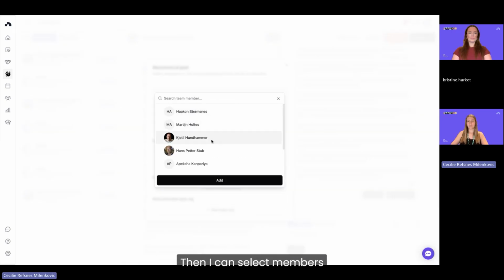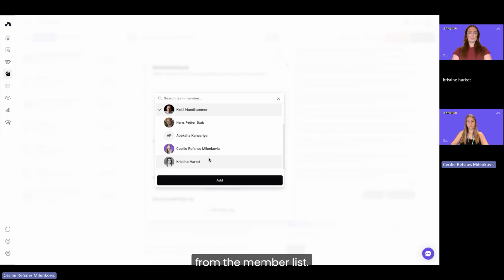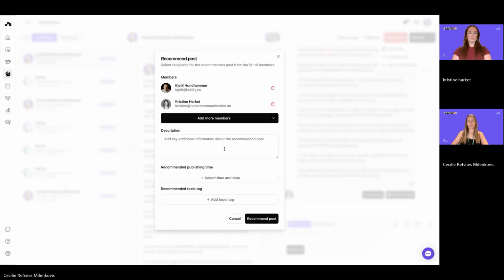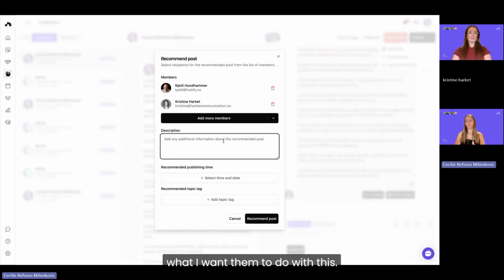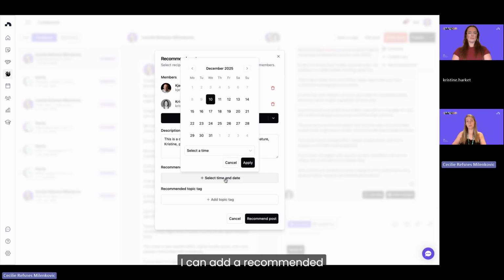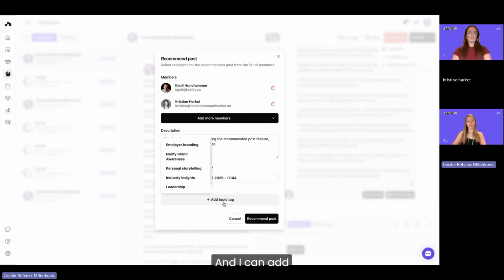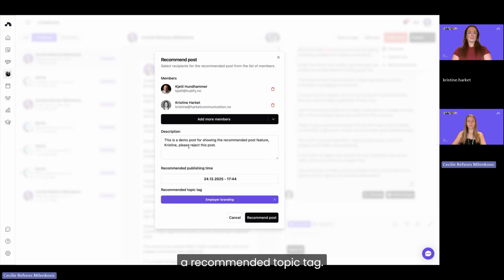Then I can select members from the member list. And then I can describe what I want them to do with this. So now I'm just going to say this is a demo post for showing the recommended post feature. Christina, please reject this post. I can add a recommended publishing time, and I can add a recommended topic tag.